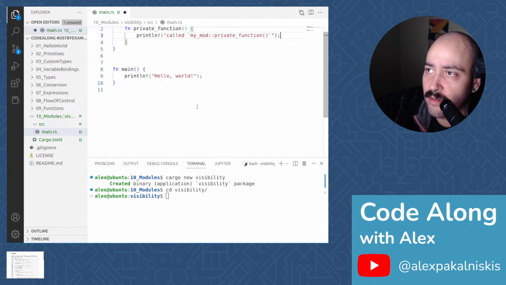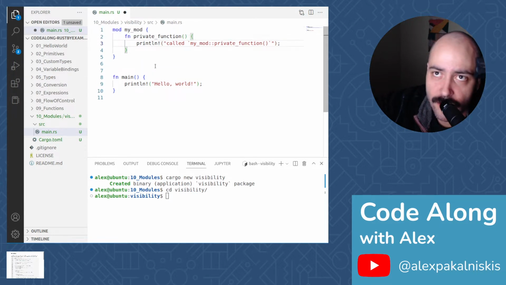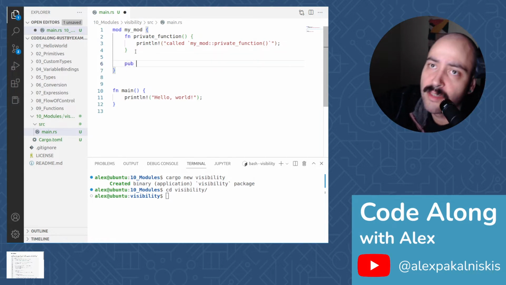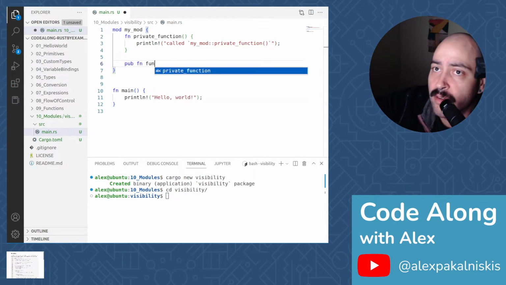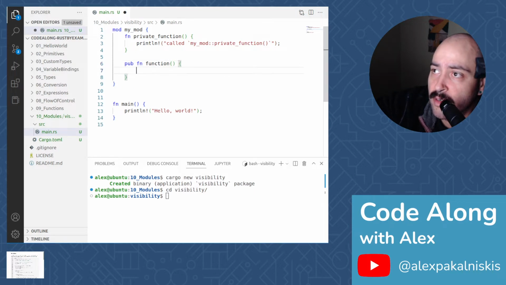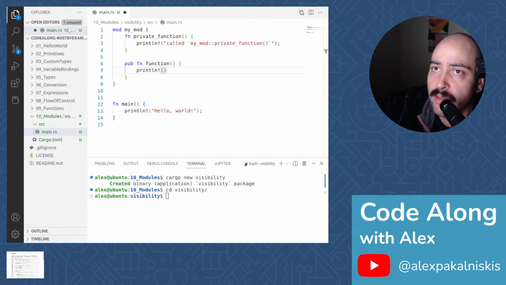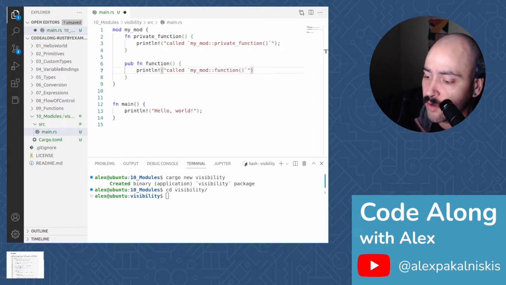Okay, and now let's use the pub modifier and then define a public function to override the default private visibility. That'll be pub fn function. We're going to similarly call the println macro and just pass called myMod function and the semicolon.